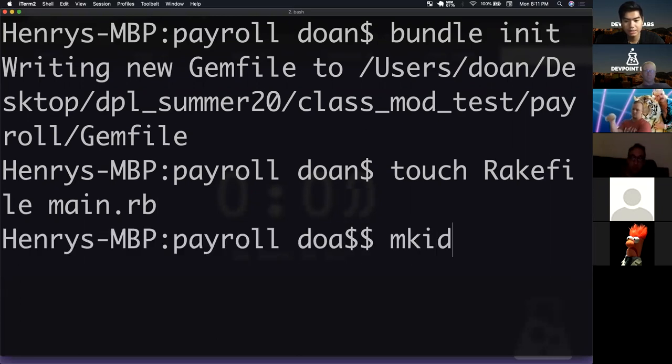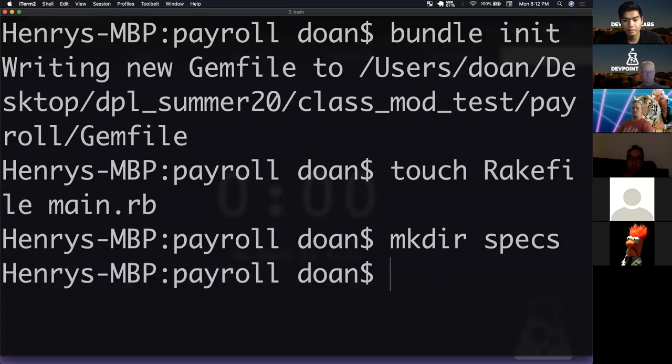And then lastly, inside of your payroll, we'll create another folder called specs. You can do spec or specs, most likely specs, because essentially what specs are, those are all the tests that you'll be running. So you'll be putting your tests inside of the specs folder here.